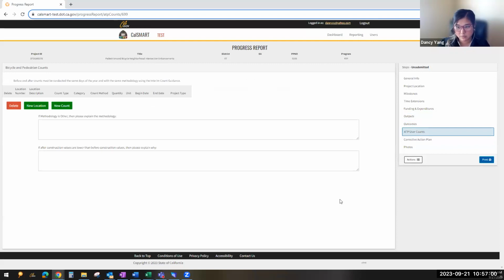ATP user counts. So for those that are new, and ATP is totally new, you've never done an ATP project, we have what is called the interim count guidance. And that count guidance indicates that if you're funded through ATP, and again, this has been done through cycle 1, so these counts are not new. Counts have always been required. It's just we had the interim count guidance approved in 2019 that indicates how you should be doing your counts. So it specifies the count methodologies and when you should be doing them, but the counts themselves have always been required. So the interim count guidance indicates that you must do your counts no more than 6 months.